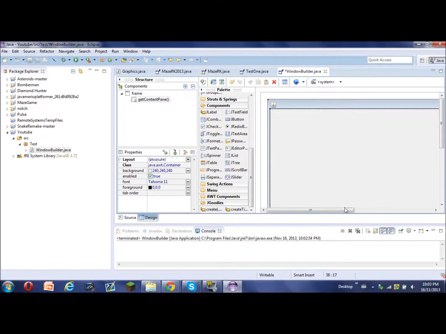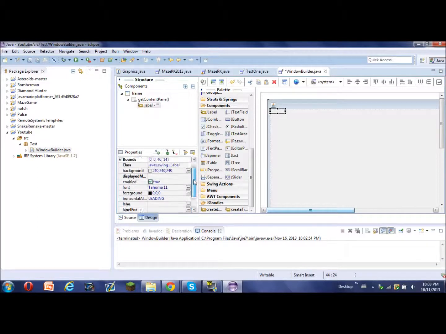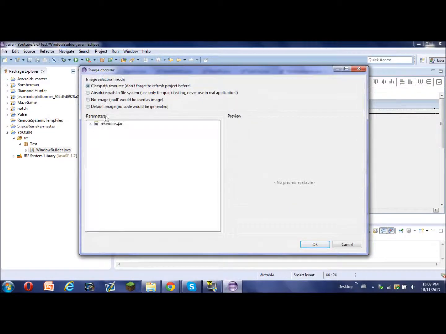So let me just start on the top left of your screen. We're going to set the layout to absolute here, and just add a quick label. A label is where you can put images and text. So this label is in the frame. We're going to name this label, and just change it so that it fits my frame. You can do this in design or the source.